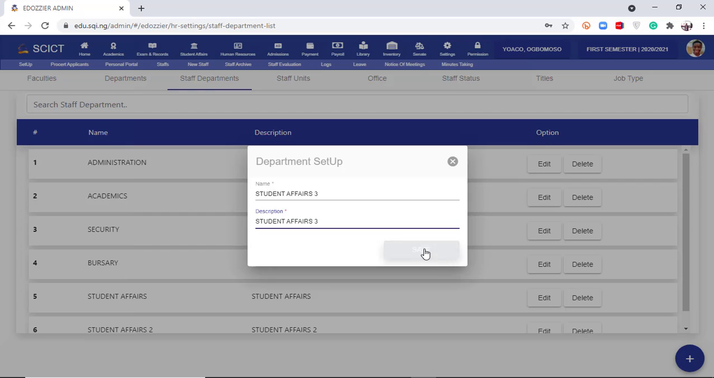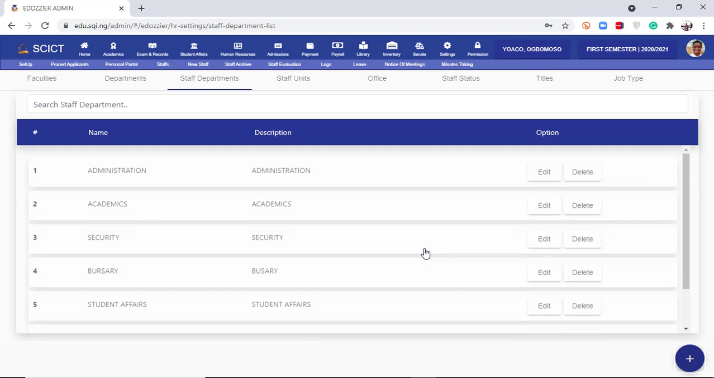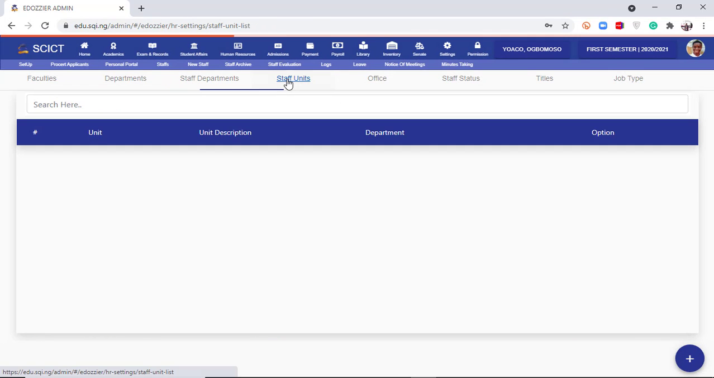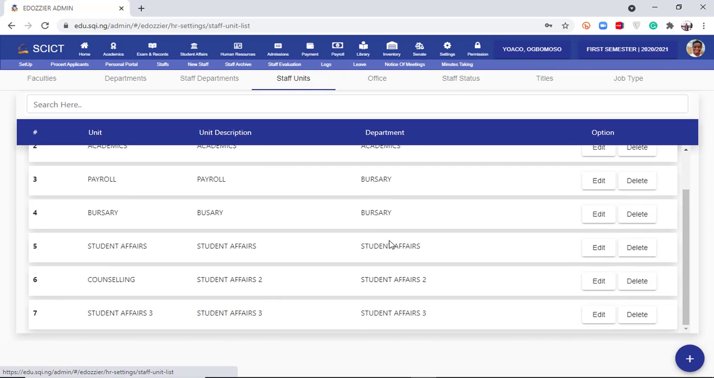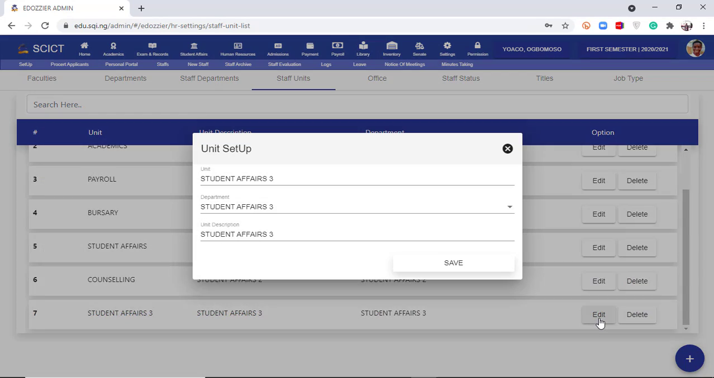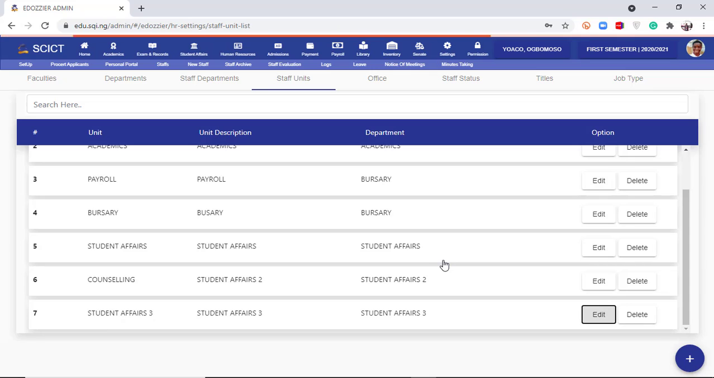So I'm going to drop this here. We have created a staff department, and this automatically shows here. So when it shows here, we just need to edit this and give the unit a name. We can call this counseling, the counseling unit. So I can copy this and put it at the unit description. It is under the department Student Affairs. Now that is saved.